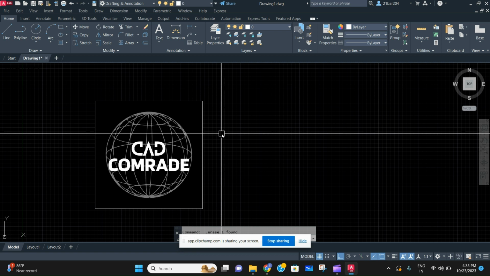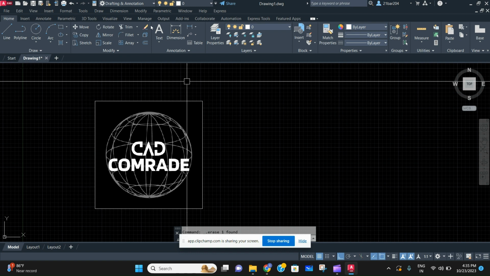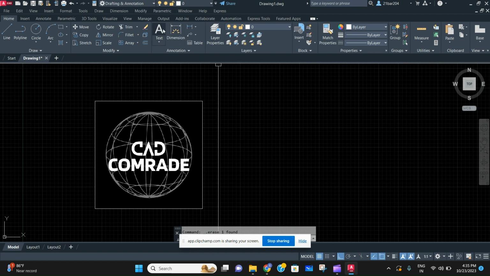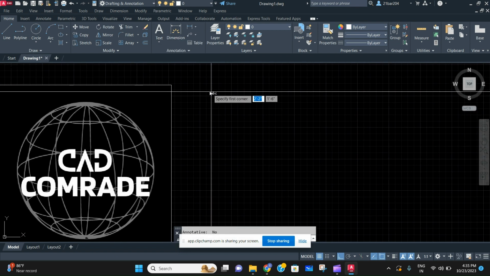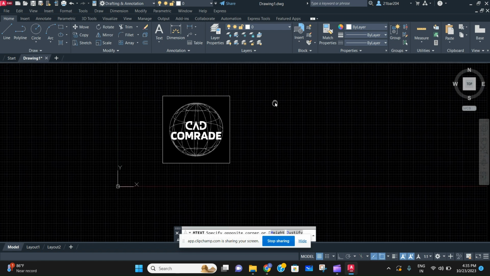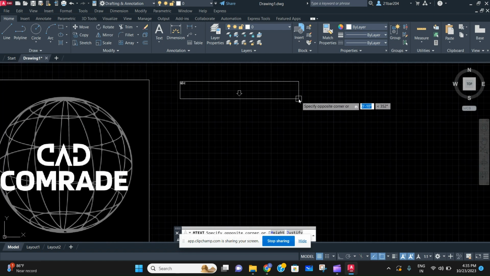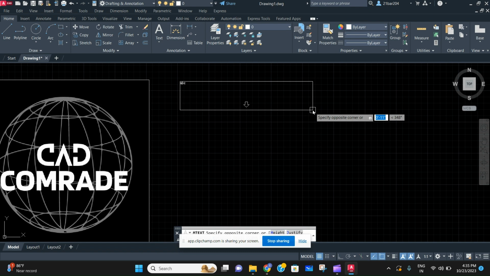In today's video we are going to learn how to write text in AutoCAD, and it is very simple and right in front of you in this annotation bar. It is written over here: Text. All you need to do is click on the text option and create a box wherever you want to write it. AutoCAD will create its own size and scale of the text.